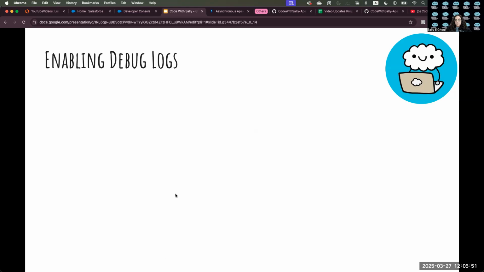Before reading them, we first need to know how we can enable the debug logs. So we'll figure it out today together in two ways.